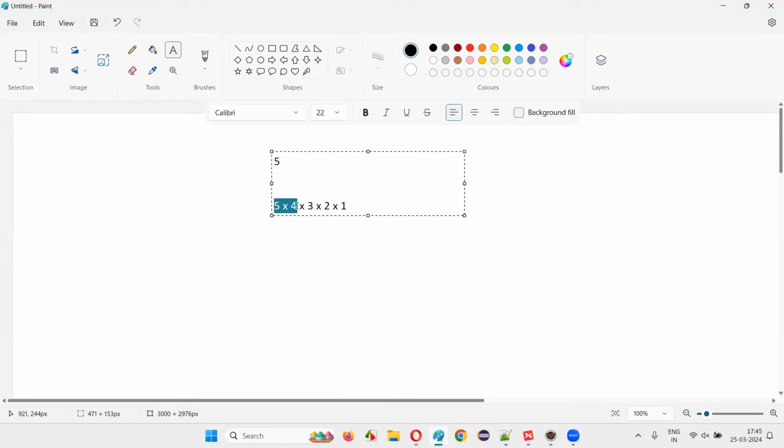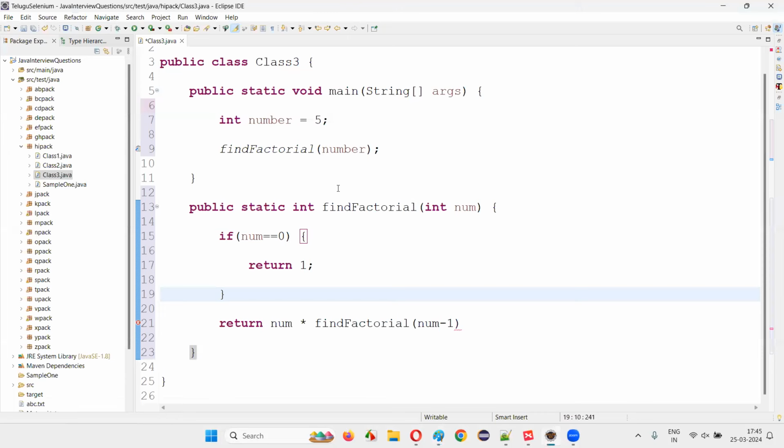Final case: 5 into 4 into 3 into 2 into 1. That is 5 fours are 20, 20 threes are 60, 60 twos are 120. We should get the output as 120, guys. So here, return number into factorial of number minus 1. Put a semicolon here. That's it.